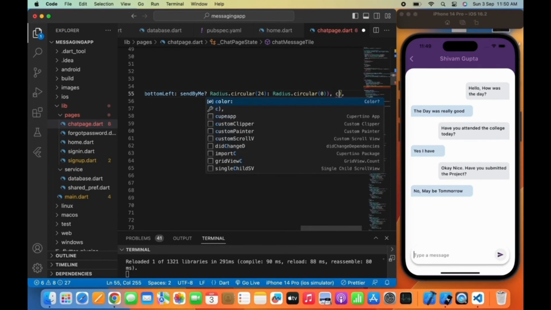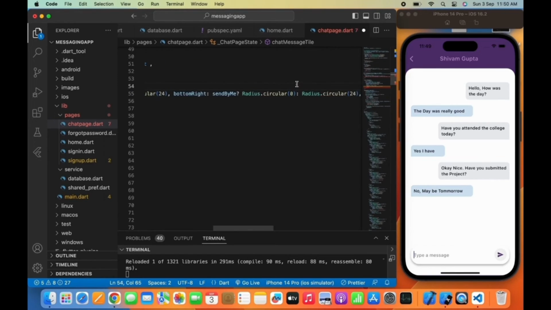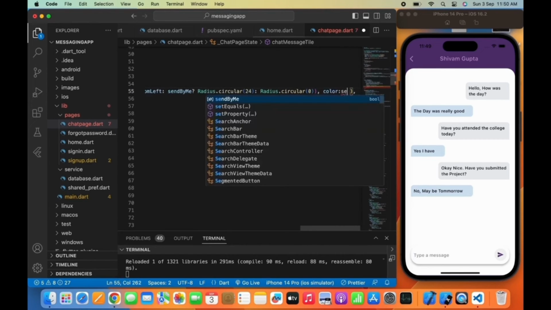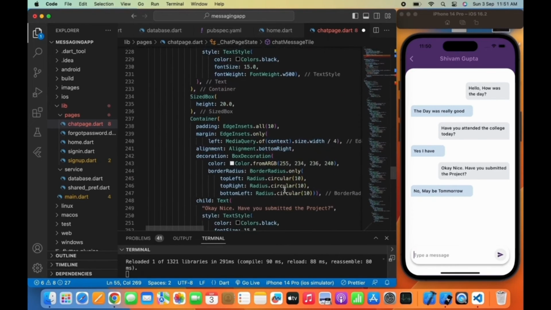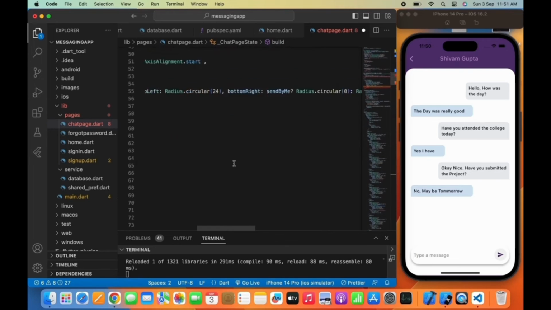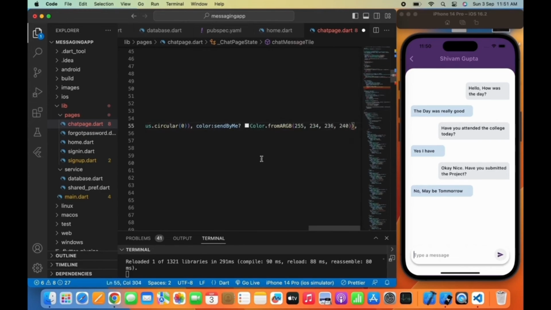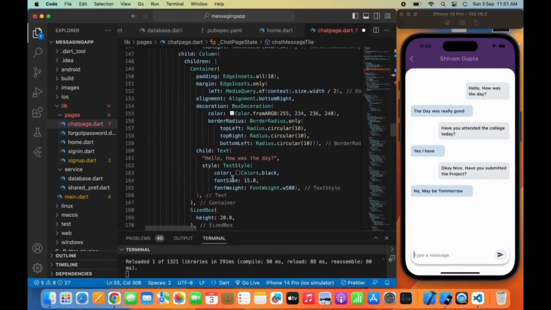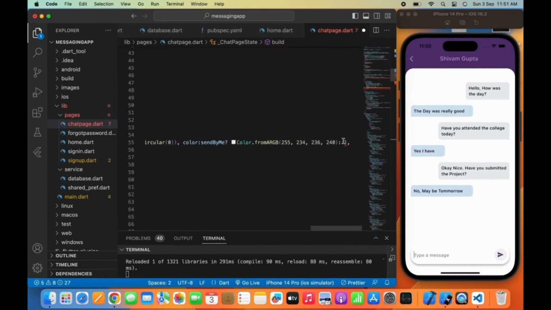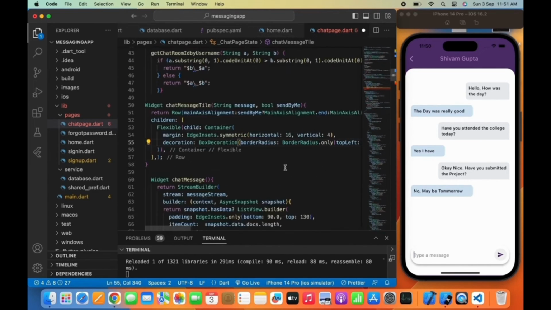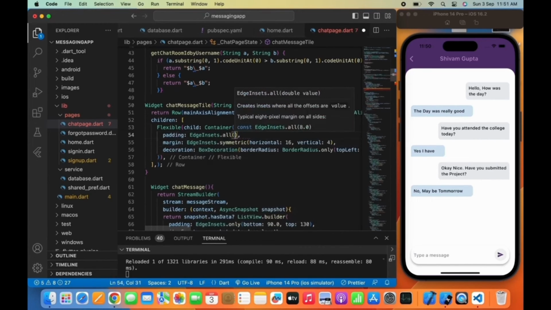Now I will provide the color to this container. As you can see, if the message is sent by me, then there is one color, and if the message is sent by the other user, then it is a different color. So I will use the sent by me function inside the color here, and will pass the two colors using the sent by me boolean.